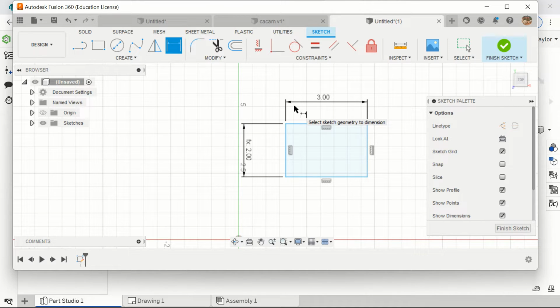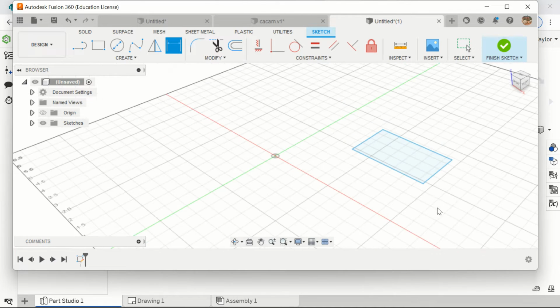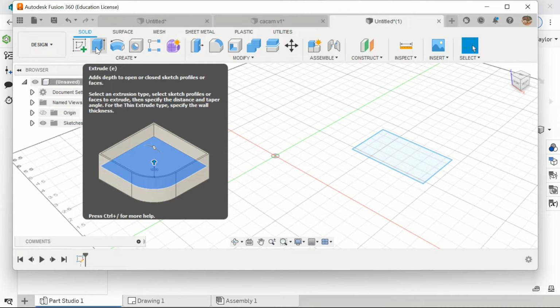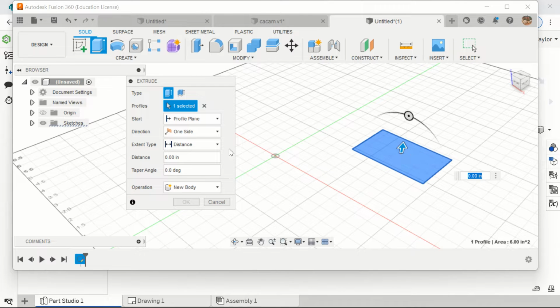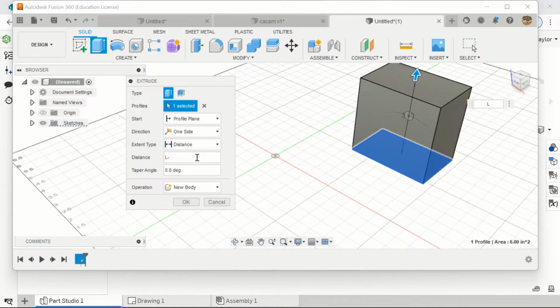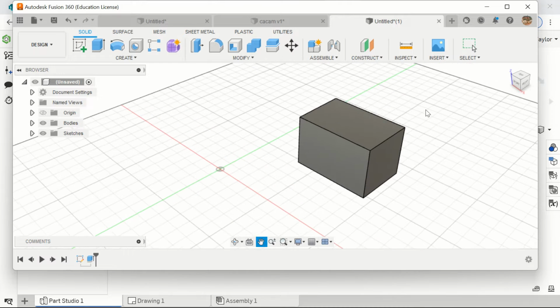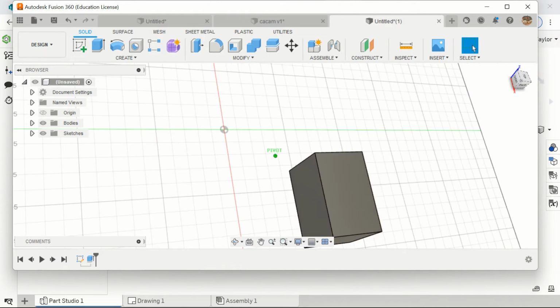Now our parametric parameters actually will extend over into our entire design. So once I have that parameter defined, I can now extrude, and I can say extrude to L minus 1. Okay, whatever L minus 1 is. And so again, notice that my extrusion here is parametrically defined. And there's my prism.